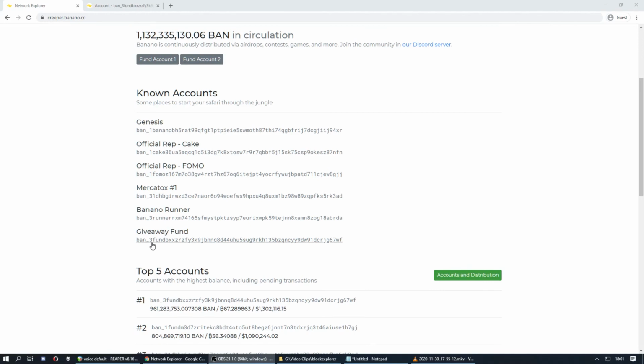And next we have Giveaway Fund. This is one of the accounts which received half of the supply of Banano at inception, and this is used to pay for faucets such as Banano Runner, and it's also used to pay for Black Monkey and Banano Miner.